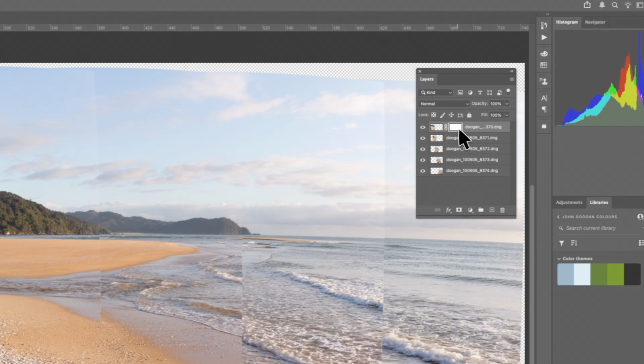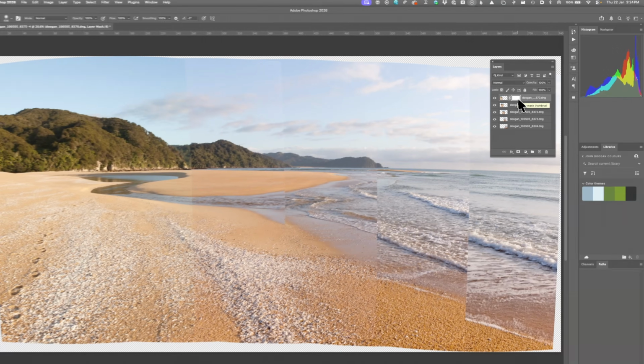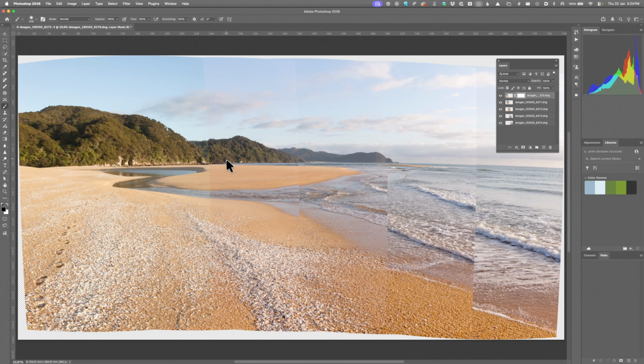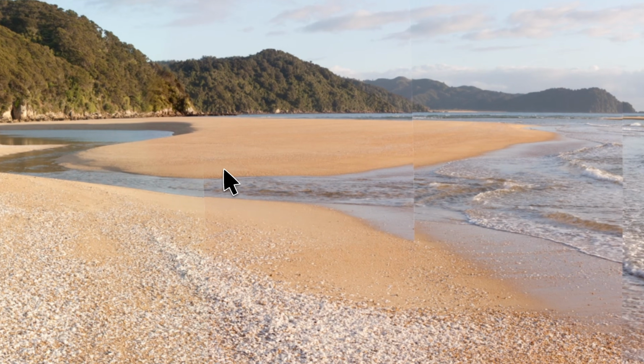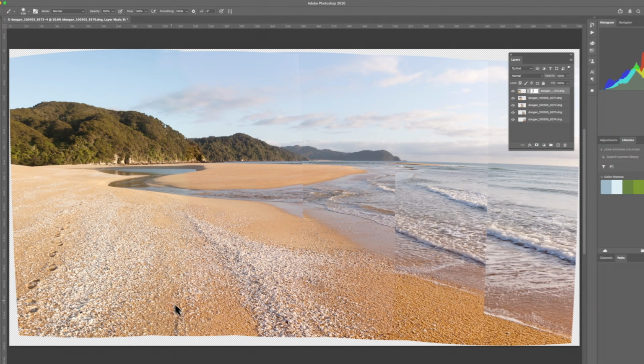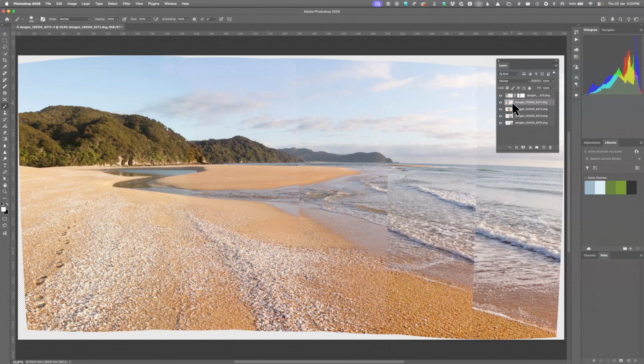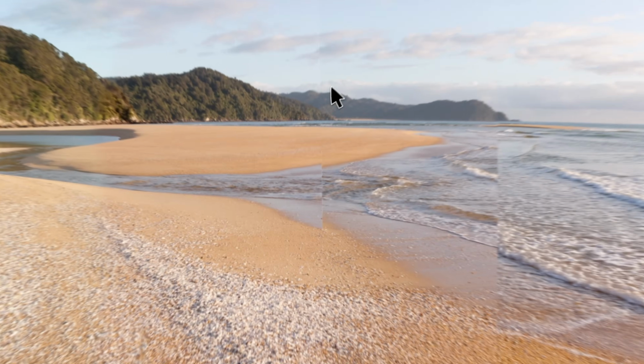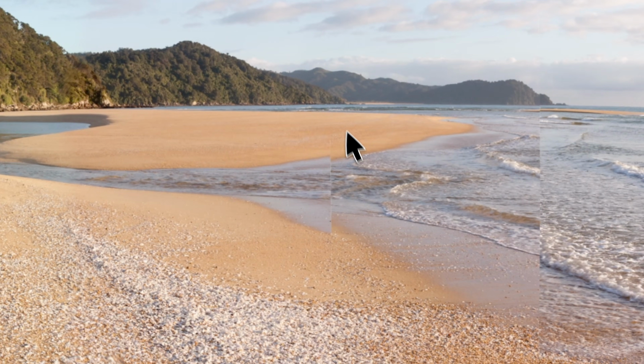So I've got this layer mask here on the top layer. I'm going to paint with black, which removes part of that layer. And I'm just blending the top layer into the one below it. And I just carry on through the layer stack, adding layer masks as I go, and just painting out part of the top layer until one layer blends invisibly into the one below it.